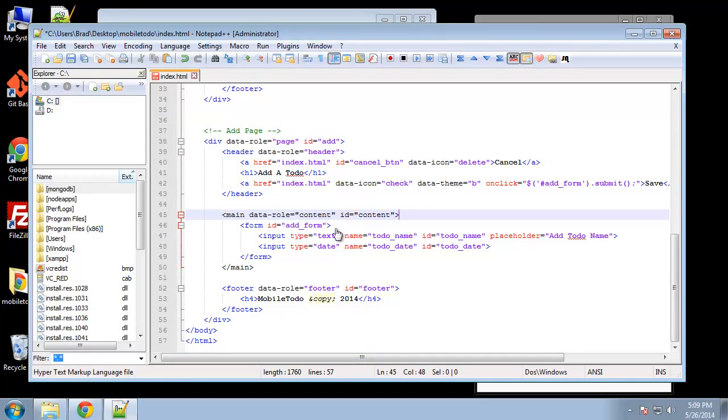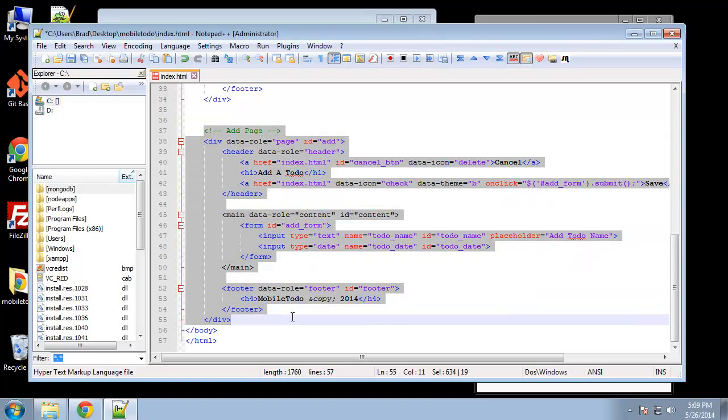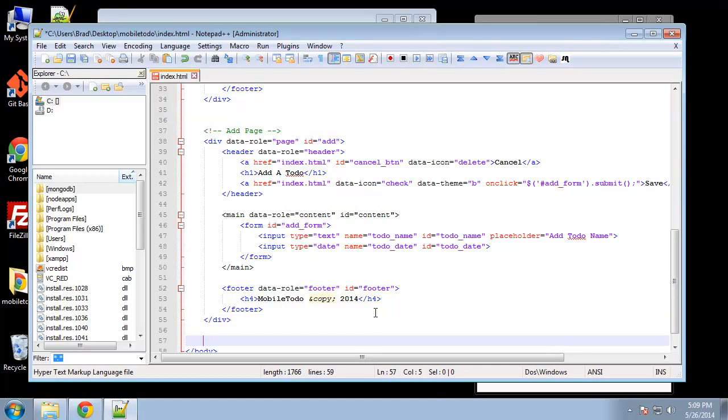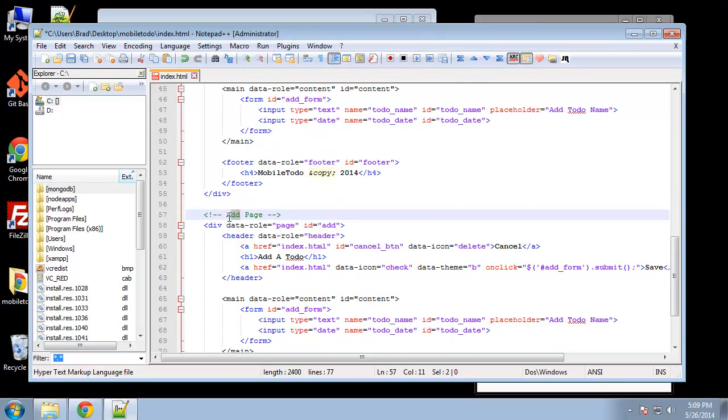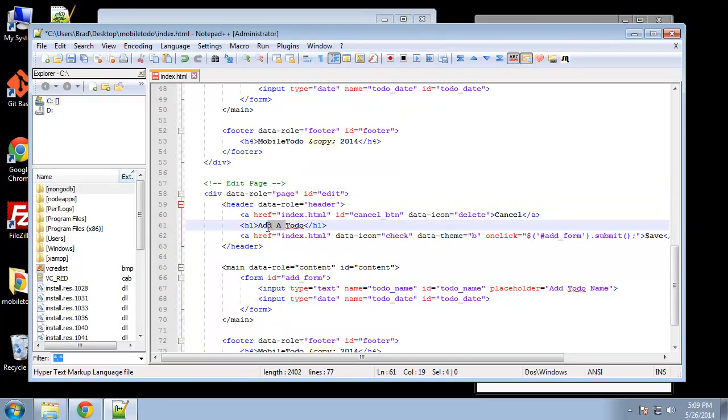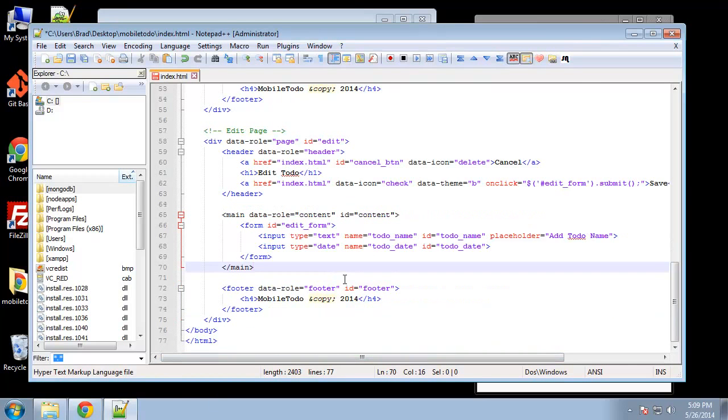Now I want to do the edit page, which is basically going to be the same thing. So I'm just going to copy all this and call this edit page. That looks good. For the click handler, we just want to submit the edit form, and we got to change that here as well. I think that's pretty much all we have to do for right now.